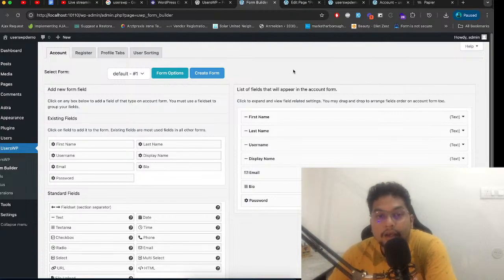Okay. So in this form builder setting of UsersWP, I'm saying it is very interesting because it allows you to create or edit the registration fields from this setting. Okay.